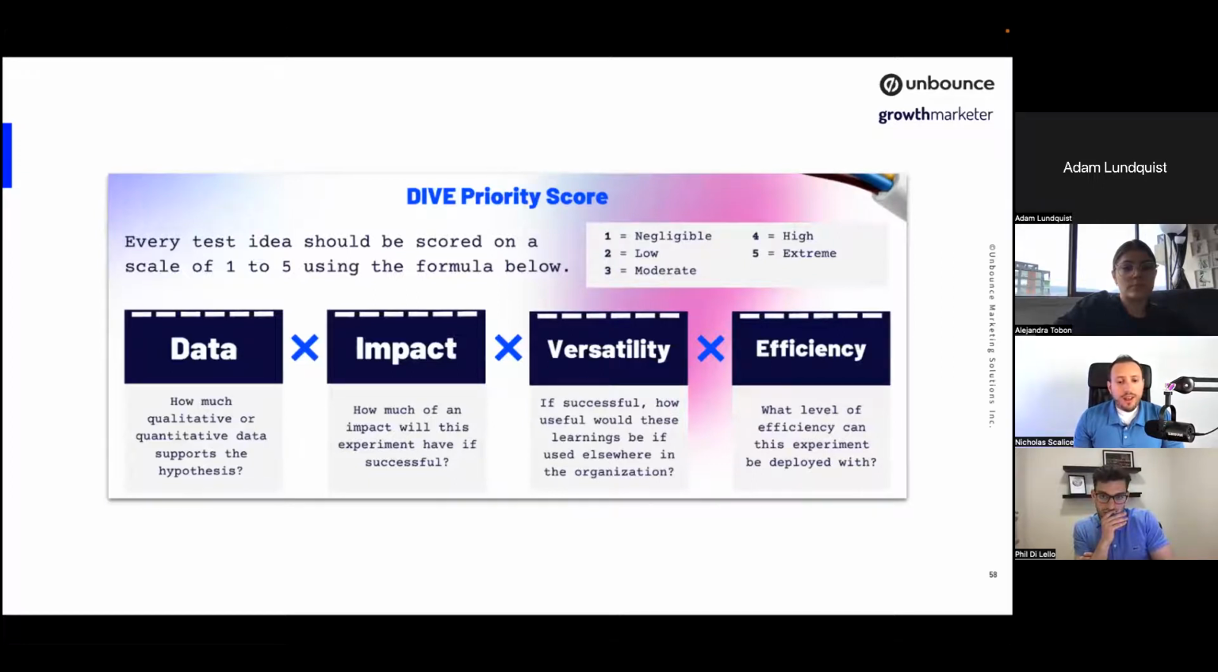How do you assign a numeric value to each test idea so that you know which test is the most important one to run next? We've created 4 metrics that you basically multiply together, and that's where the acronym DIVE comes from. DIVE stands for data, impact, versatility, and efficiency. I'll go through each one real quick.